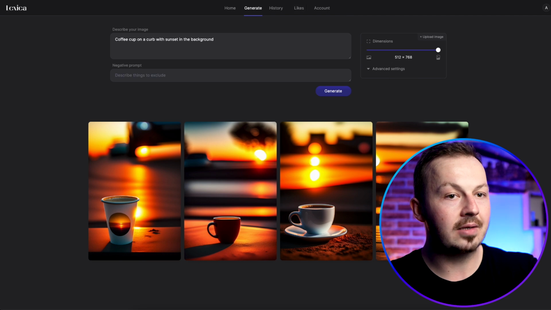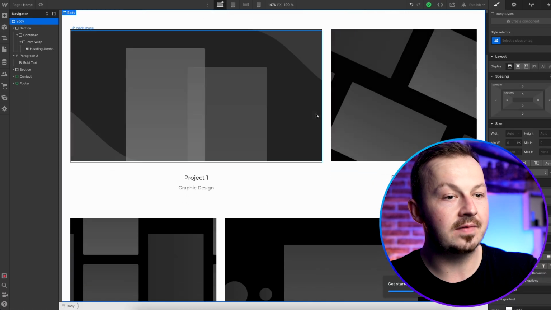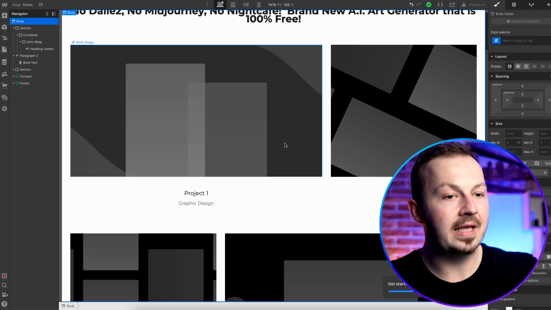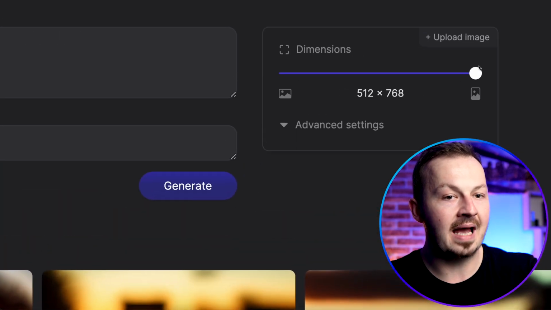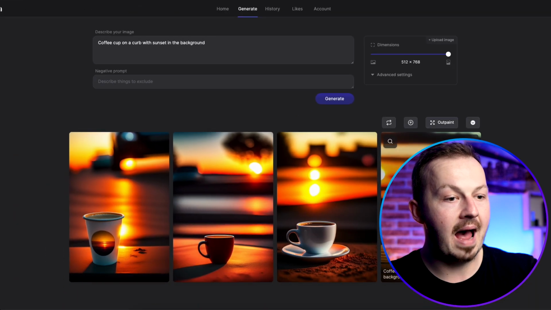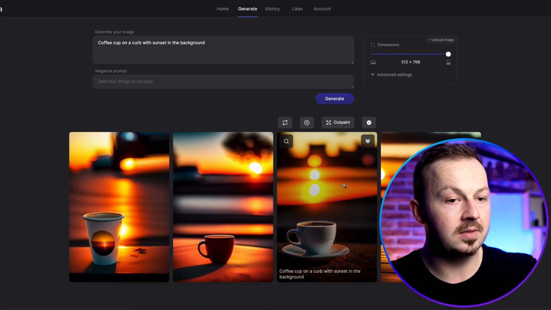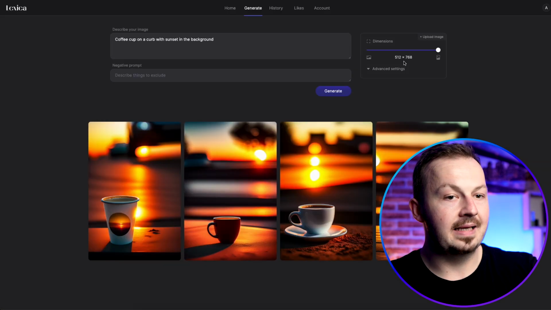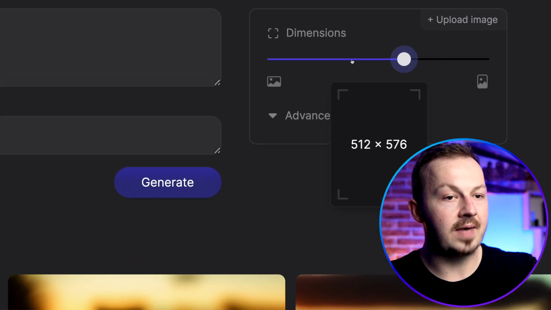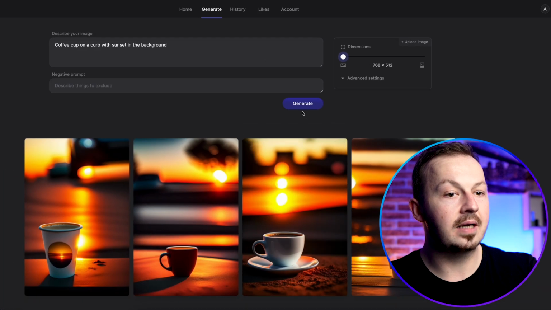And also if you go back to the Webflow generator, you can see that some of these need to be wider, much wider than longer. Now to combat that, once you get back to Lexica, you can adjust the dimensions right here. So for example, I'm going to choose one of these. For example, this one looks very nice. Just open it, right click and save it to your computer. Then I'm just going to change these dimensions right here into wider than longer and generate again.